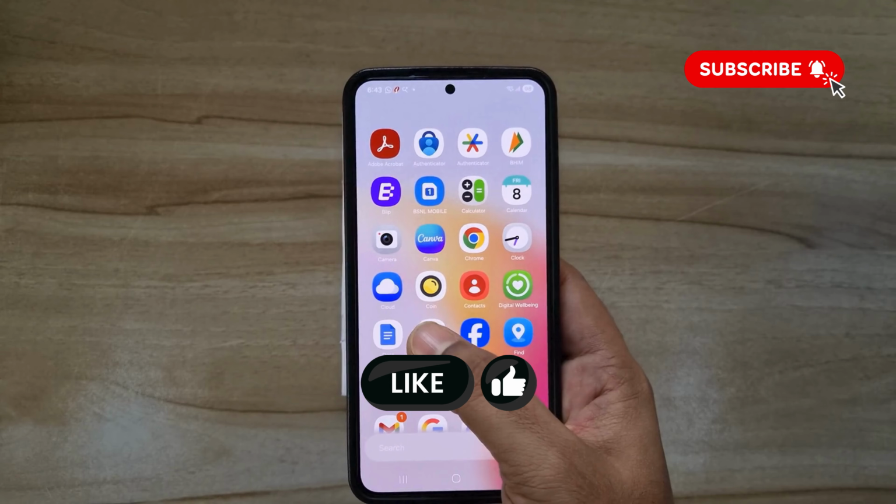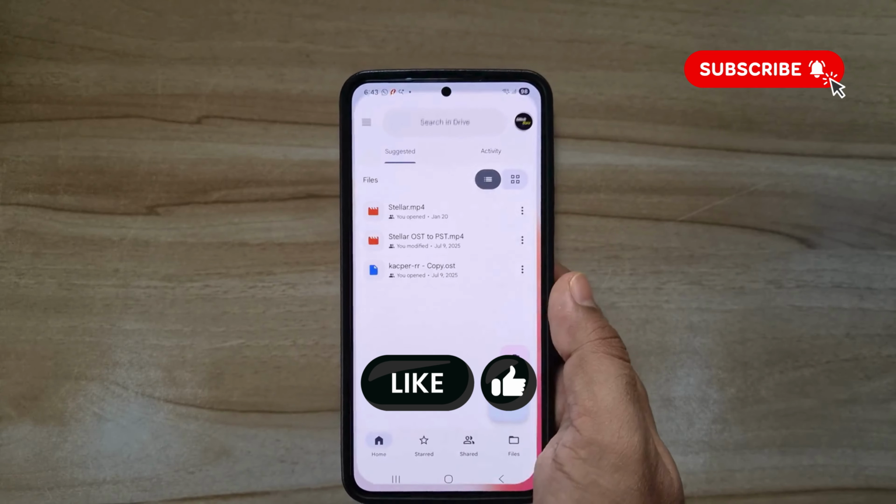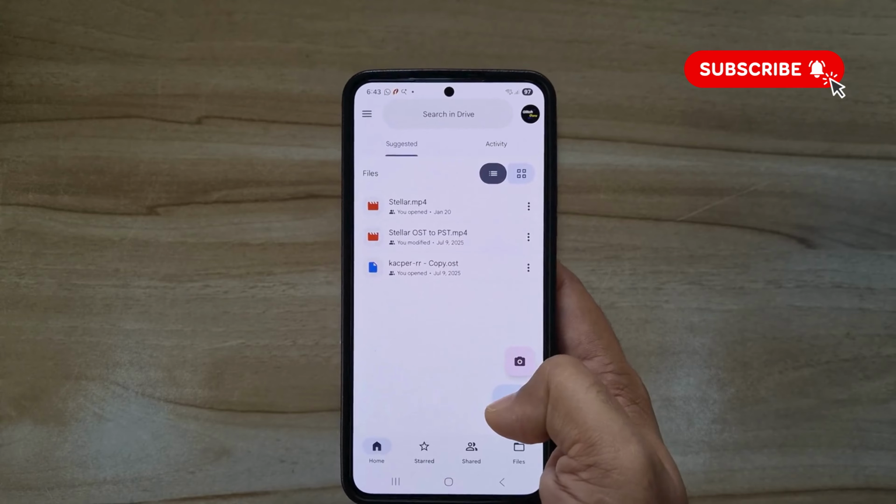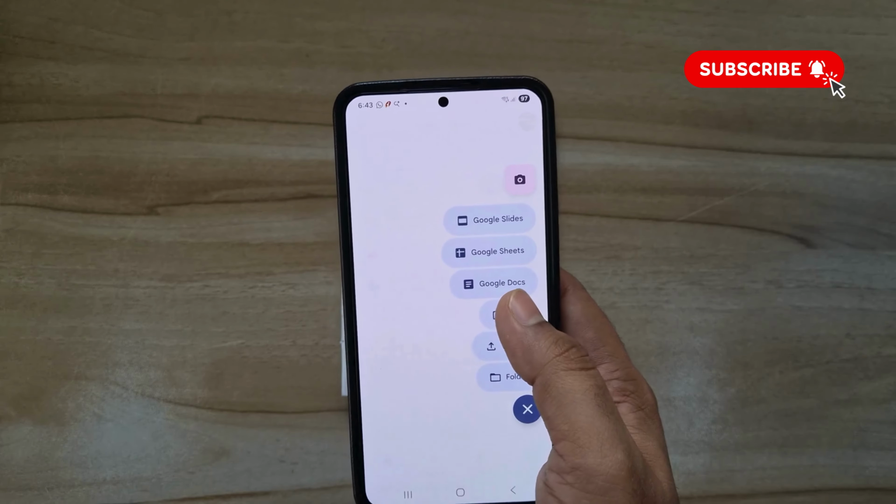Show you how to scan documents as a PDF on your Android phone. So to do this, first open the Google Drive app on your phone. Now here, tap on the plus icon at the bottom and then select scan.